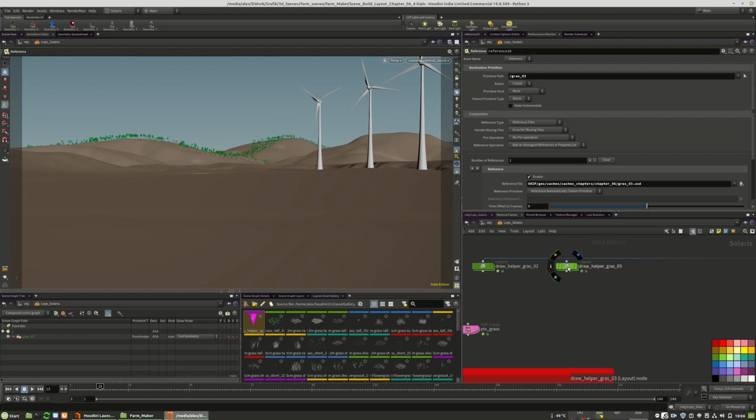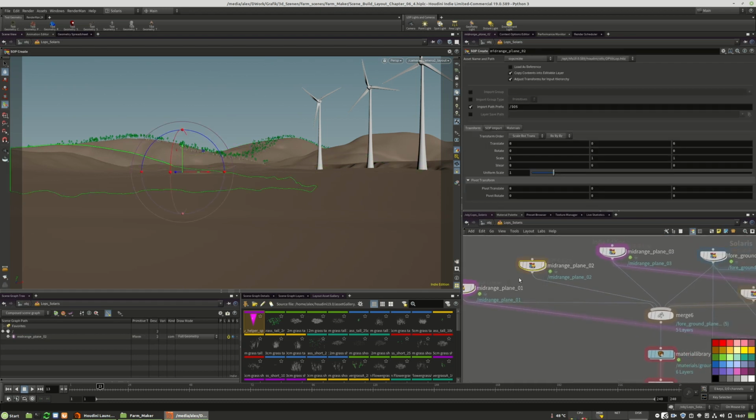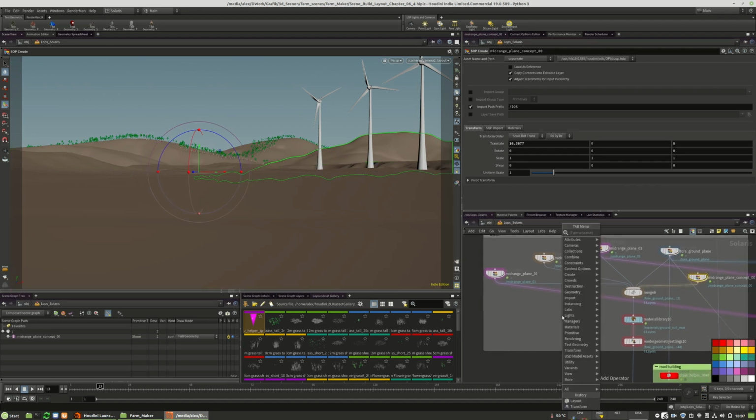We can use the draw helper, which makes it more easy, or we can paint it with a color. And maybe it would be a good idea to paint it with a color, so we are able to choose the areas where we want to have grass and where we don't want to have grass. And for doing this, I first of all have to figure out what meshes we want to use. We want to use this one, that one, and that one.